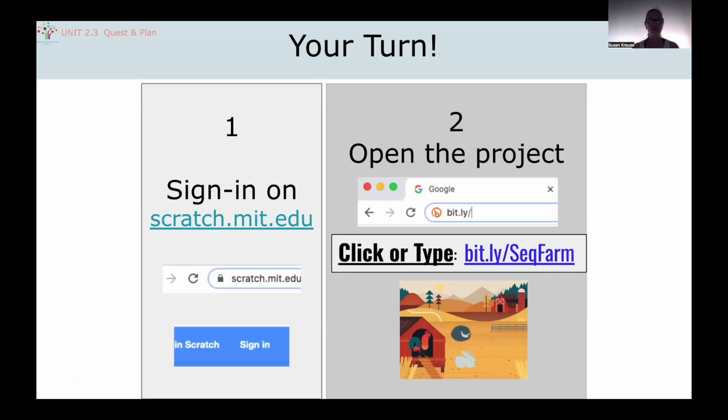Remember, in the quest, you need to be signed into your Scratch account because you will remix, share, and add to Studio the project that you worked on during the tip and see. So make sure you're signed into your Scratch account, then open the project either by clicking the bit.ly link or typing it into your browser.